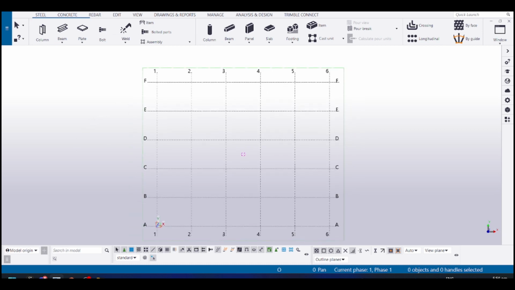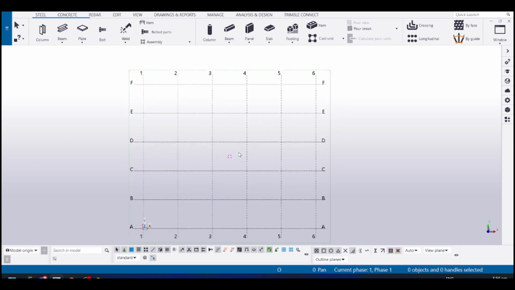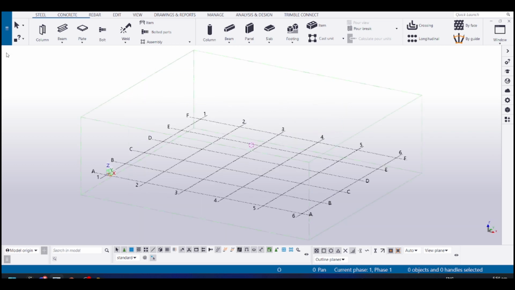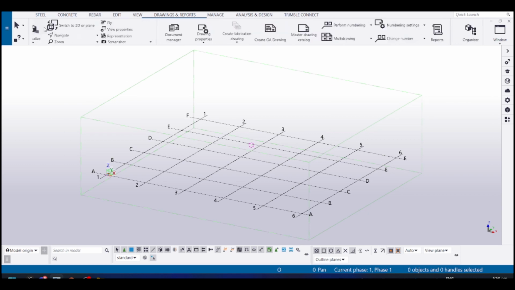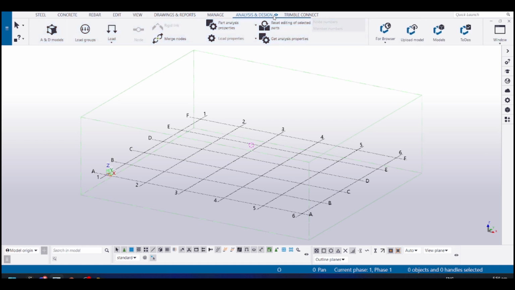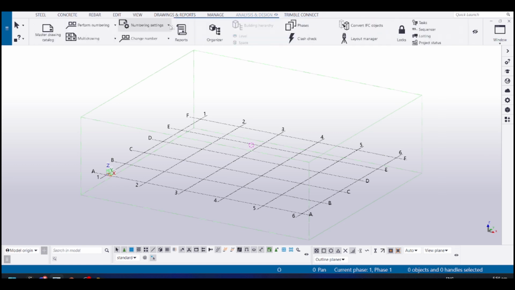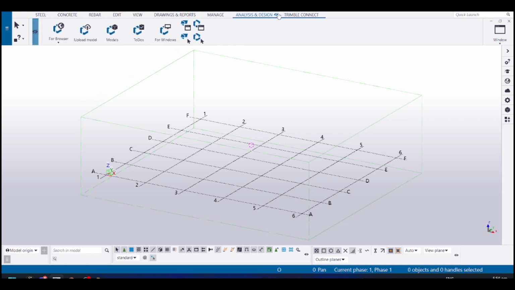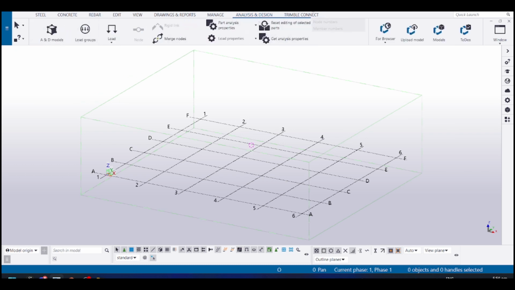So by default, Tekla gives you this view. It has a 3D view, and there are these tabs. You can scroll to go through those tabs, and you can click and hide them as well. If you don't want to see any tabs, you can basically hide them. But usually I've never had to hide any tabs.